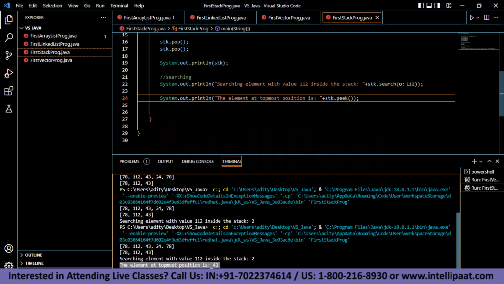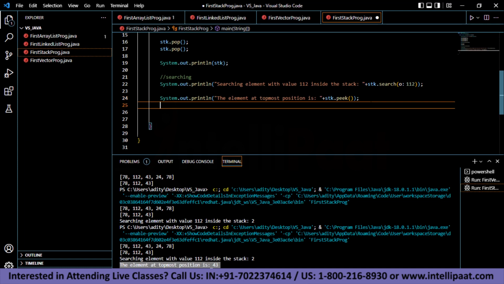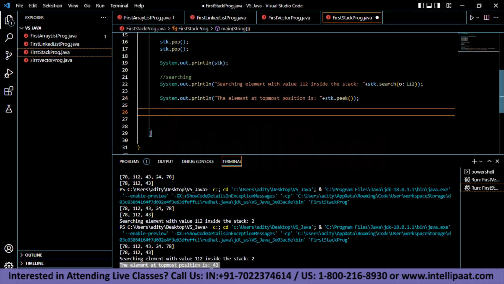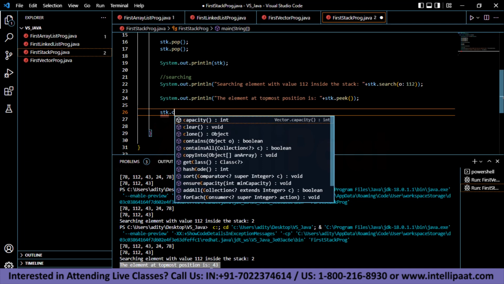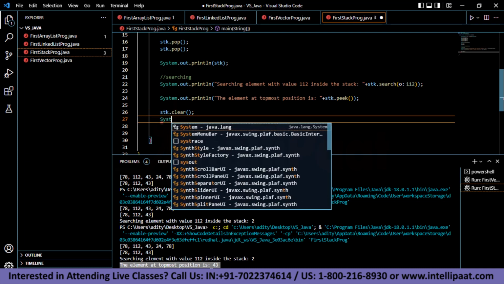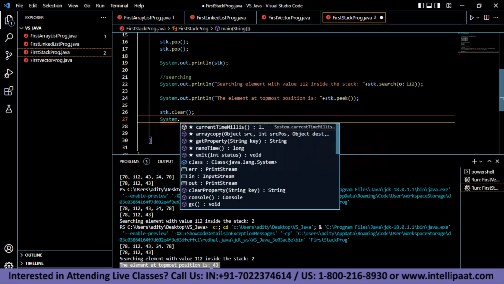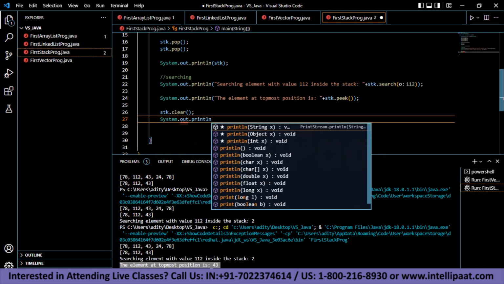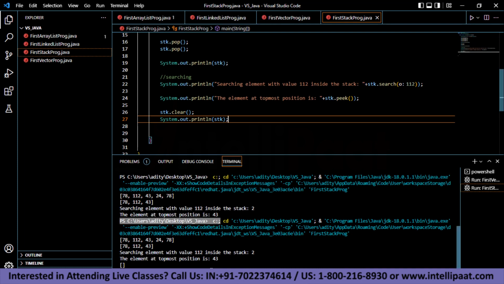So let's move to the next operation, which is removing all the elements from the stack. For that we have a function named clear. Once we make a call, all the elements inside the stack will get automatically removed. So let's print the state of our stack to see if all the elements have been removed or not. Here you can see that the state of the stack is empty. I hope this programming interpretation of stack is clear to all of you guys.